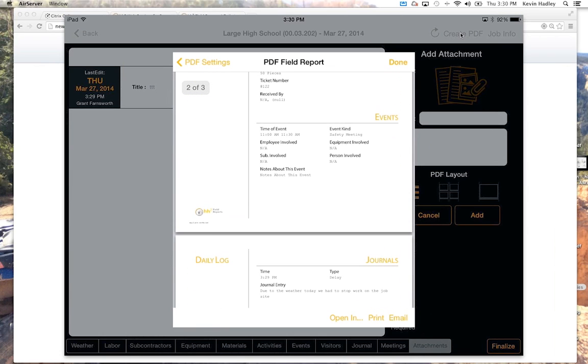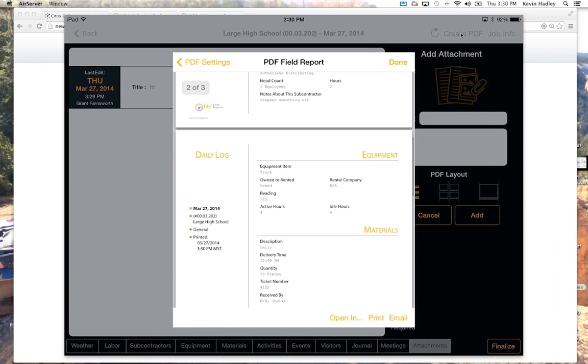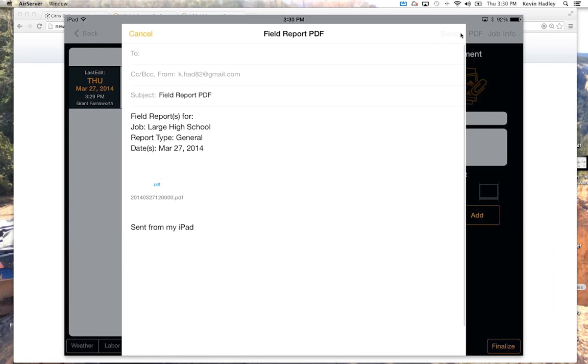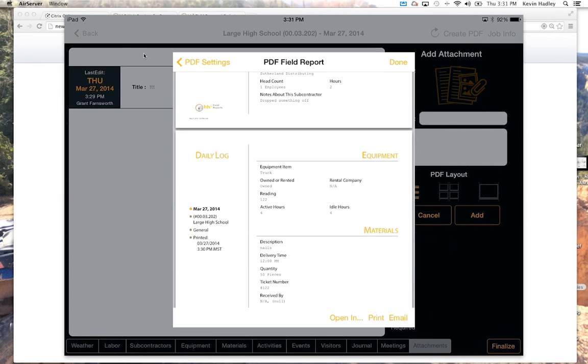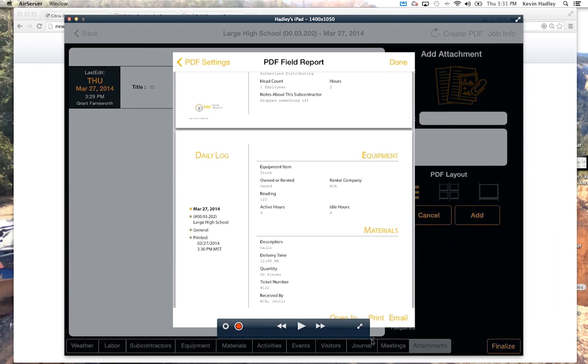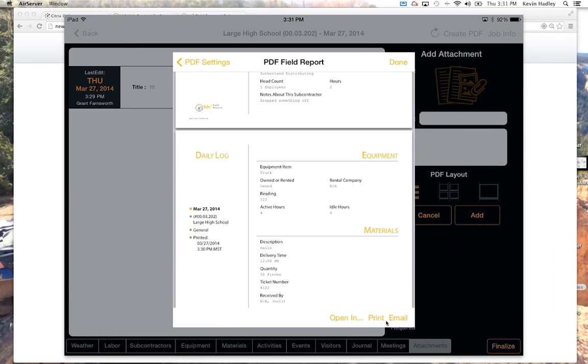And if I was required or needed to quickly send this to someone, I can email it directly from my iPad. It pulls it in as an attachment already, and I just type in the email address and send it off. Okay, very, very simple. We'll just go ahead and delete that draft. You'll see that I can open it in other programs, or I can print it directly from here.